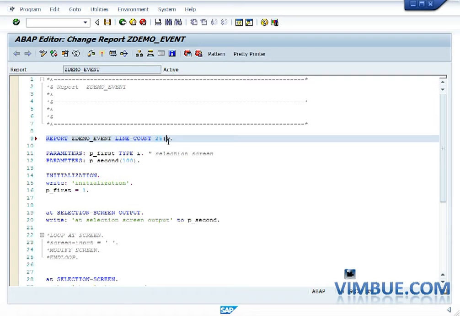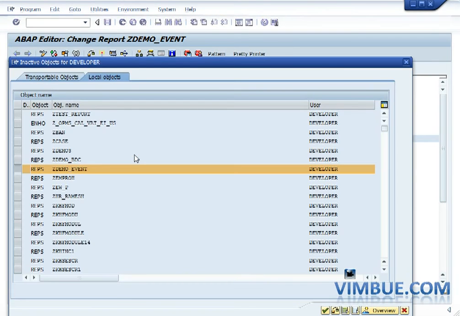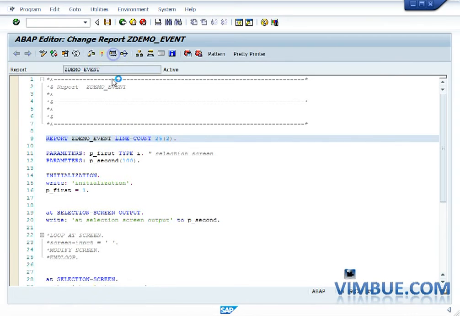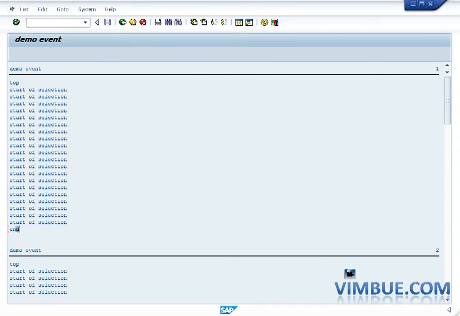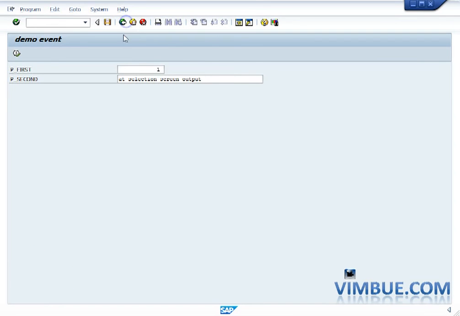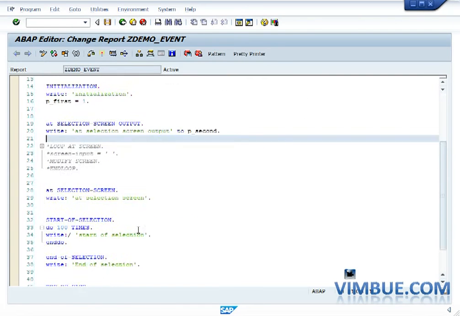So you would say line count 25 and then let's say 2. This defines that I have a second page holder. There have to be two page holders for both the events, one for top of the page and one for end of the page. So you have top of the page and end of the page. So on every page you would have these two events.